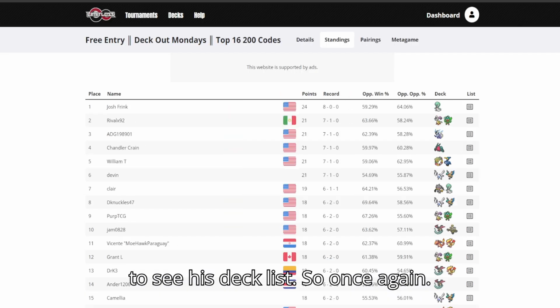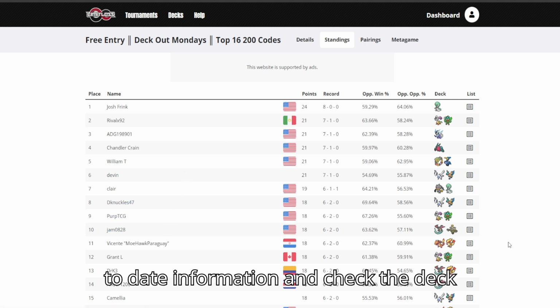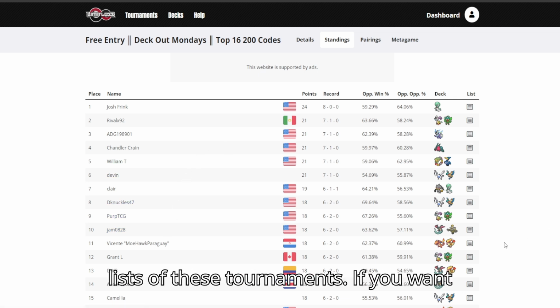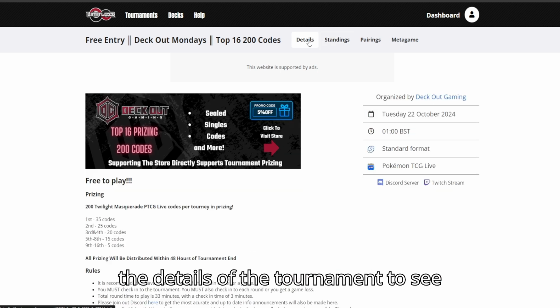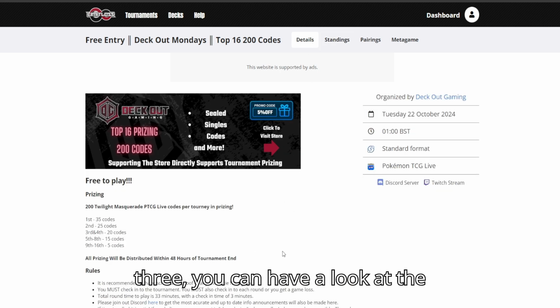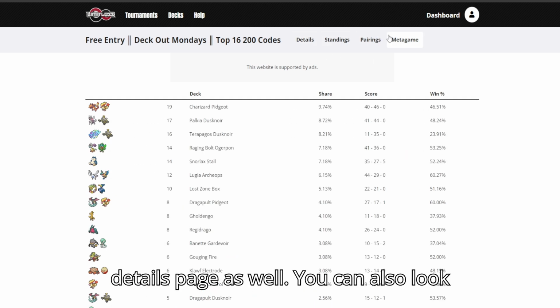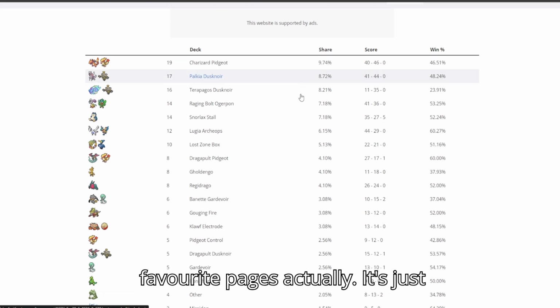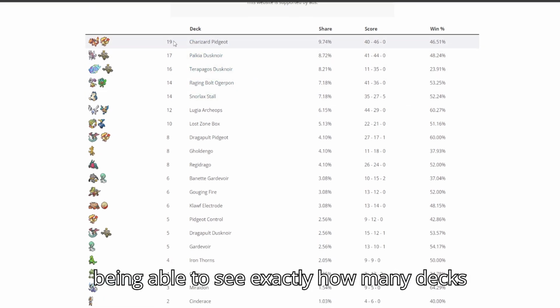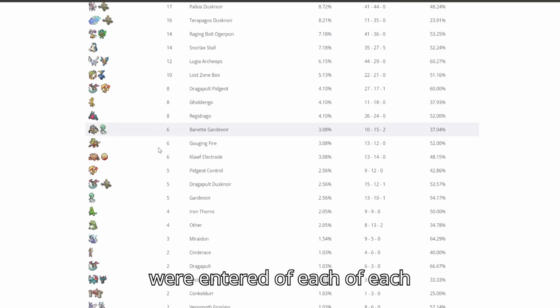So once again, you can look at all of the latest and up-to-date information and check the deck lists of these tournaments. If you want the details of the tournament to see whether it was best of 1 or best of 3, you can have a look at the details page as well. You can also look at the metagame. This is one of my favorite pages, actually, is just being able to see exactly how many decks were entered of each kind of archetype.